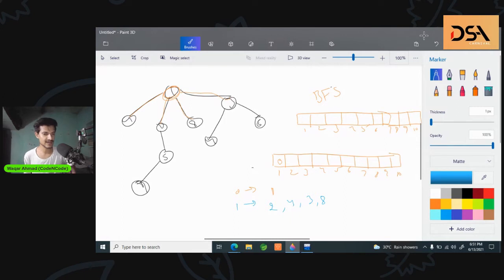They are directly connected to the node at distance 0, because to reach these nodes you have to take one edge, and that is why all of these are at distance 1. So nodes 2, 4, 3 and 8 are at distance 1.